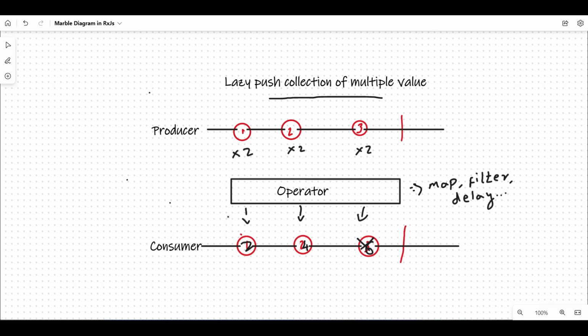Now we will see the definition for producer and consumer. As I told, producer produces the data and consumer consumes the data. But we call it a push system when the producer decides when to send the data. Here the producer decides when to send the data, so we call this a push system.